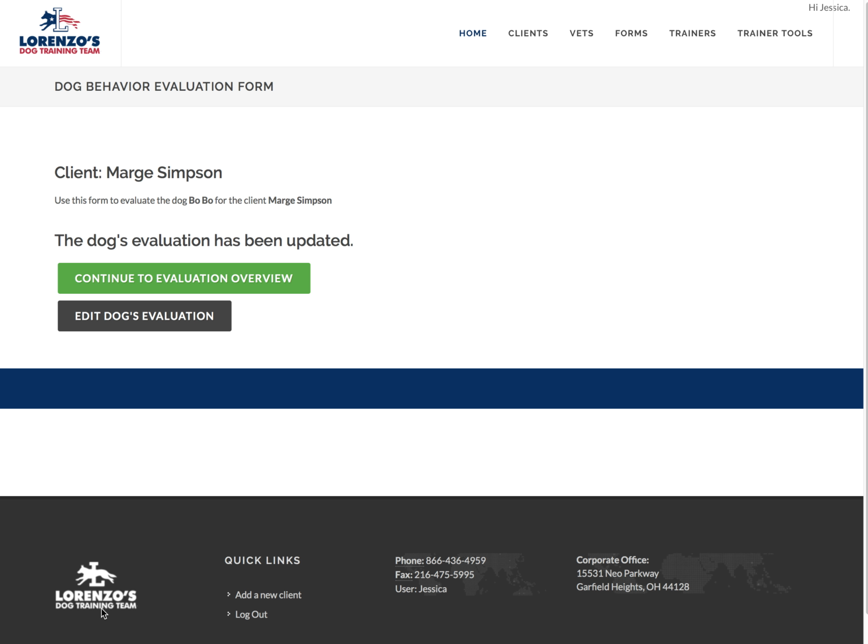All right, so now this page says client is Marge Simpson. Use this form to evaluate the dog Bobo for the client Marge Simpson. Okay, we already evaluated the dog. So my next thing is I'm going to go to one of these two buttons. The dog's evaluation has been updated is what the program is telling me. So now I can either continue to the evaluation overview or I can edit the dog's evaluation.